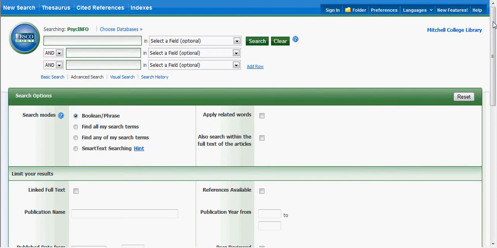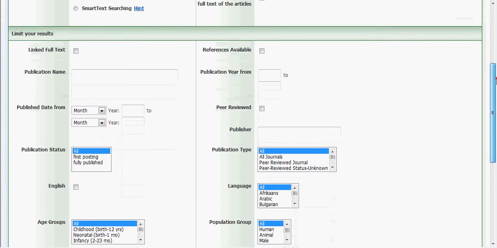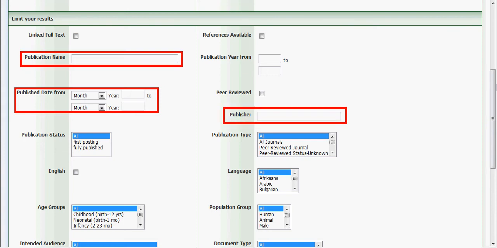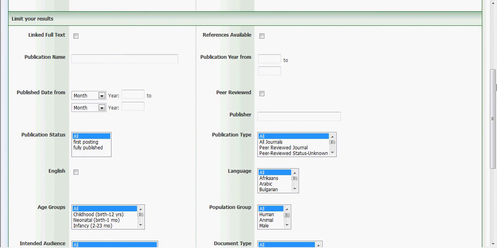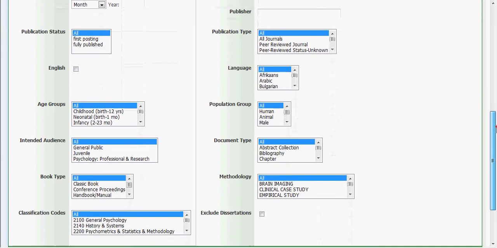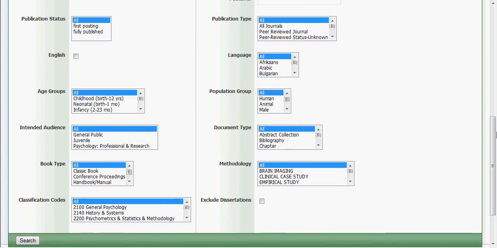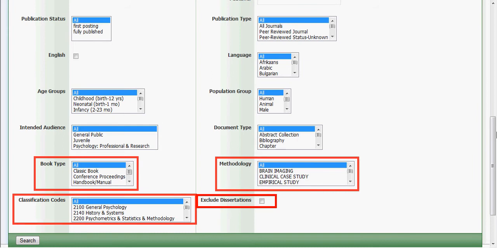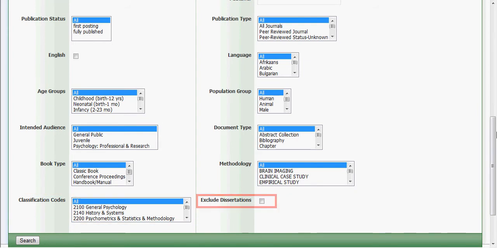Scroll down to see the Limit Your Results options. There are a few more options here than there are in basic search. You can specify the date range by month, the publication name, and publisher, and language. You can also specify book type, classification codes, methodology, and you can choose to exclude dissertations from your search result.